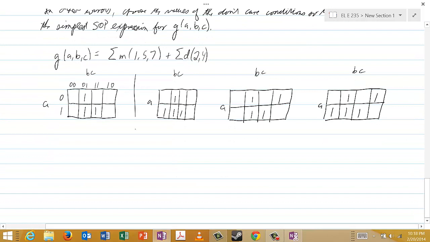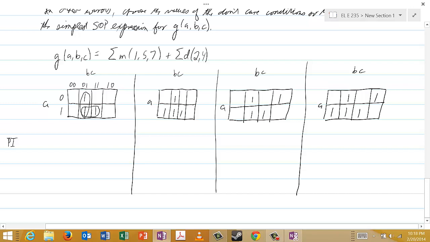Okay, so make a work area for each one of these functions. These should all be pretty quick. So for the prime implicants of this first function, obviously we are not going to have any groupings of 8 or 4. So we go down to groupings of 2 and we see 2 of those. We see this one and this one. And so I'll draw a sketch of those 2.